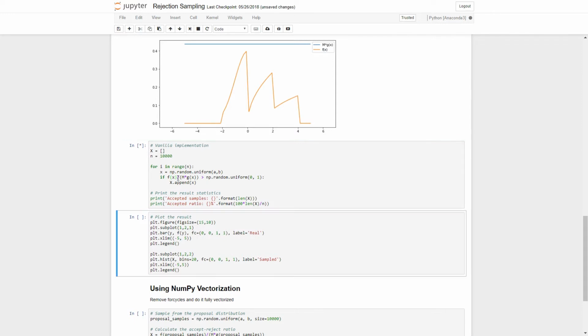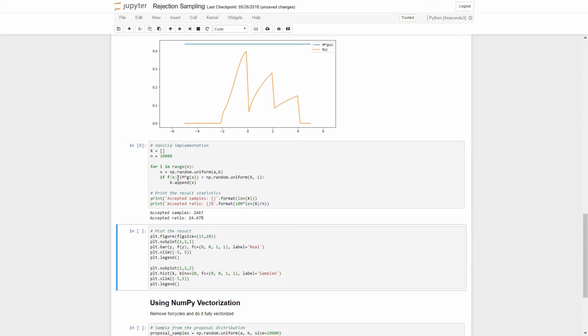Let's run this one. As you can see, it's not instant, so it takes some time, even though it's just 10,000 loops, which usually ends pretty fast. You can see that the ratio is just 25%, meaning out of the 10,000 samples we generated here, only 2,500 were accepted, and the rest were rejected. But this is still a nice ratio, because for rejection sampling this is okay.